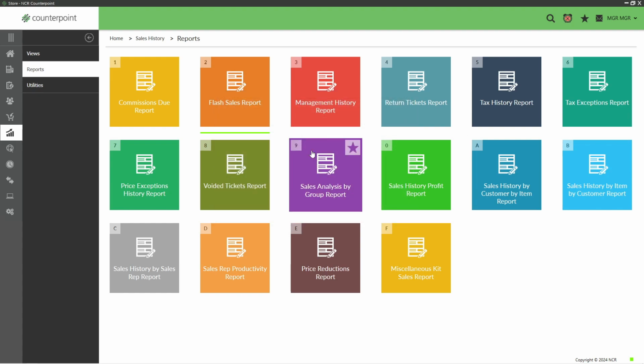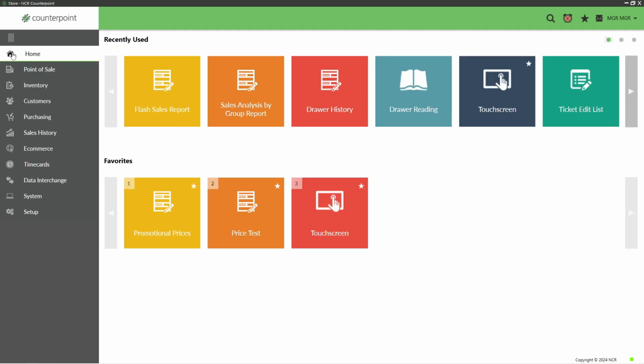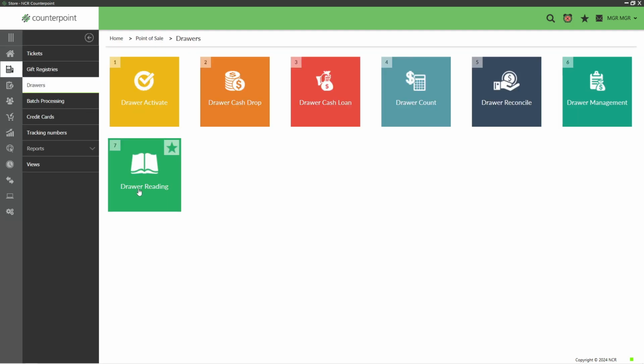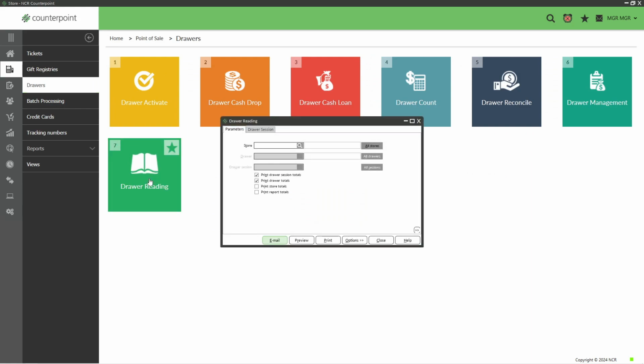The next report that I'd like to highlight is going to the main menu and going to point of sale, drawers, and there's a report called drawer reading. This report can be run at any time during the day, and it will show you what is taking place so far in your drawers. For this first example, I'll just do all stores and show drawer session and drawer totals and preview that.